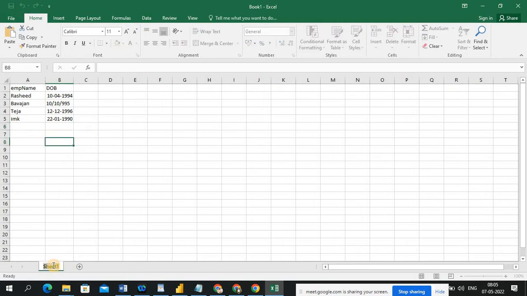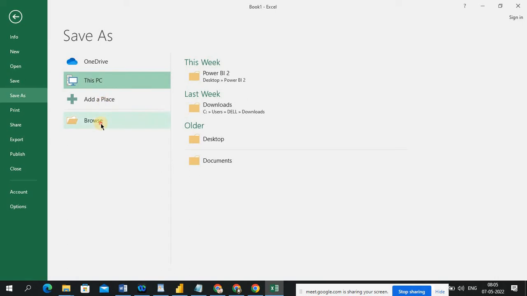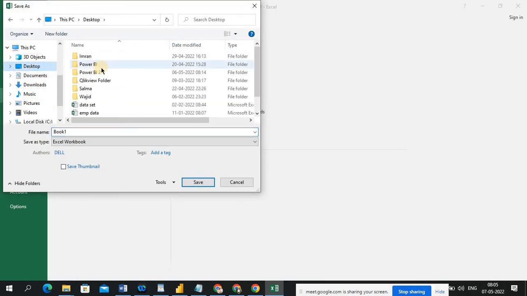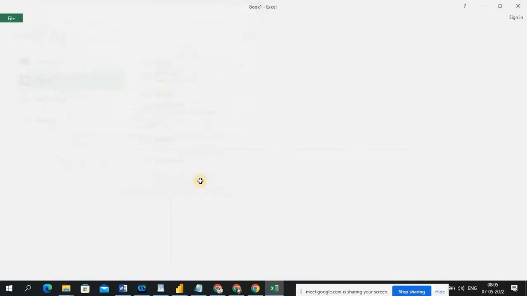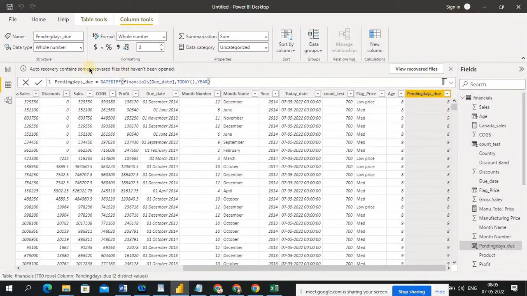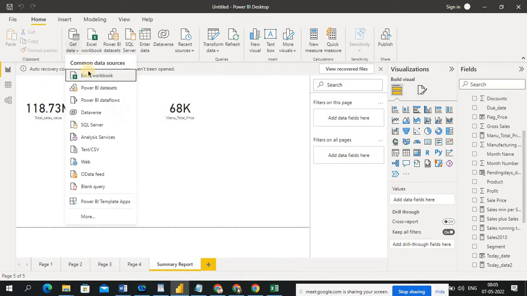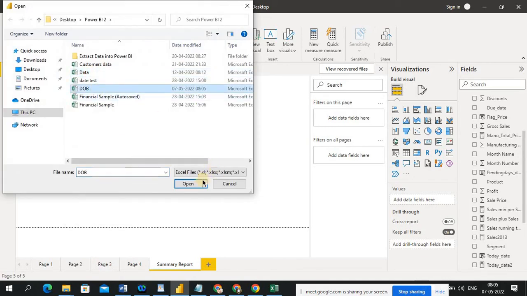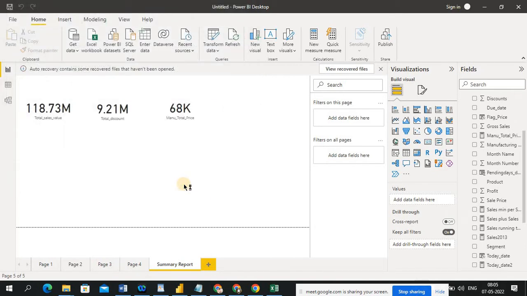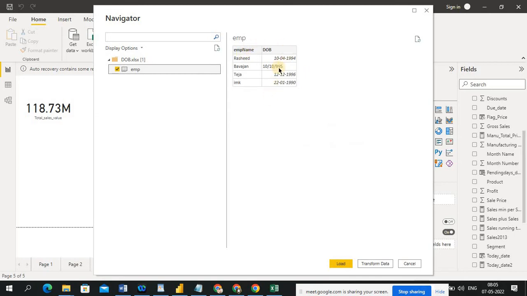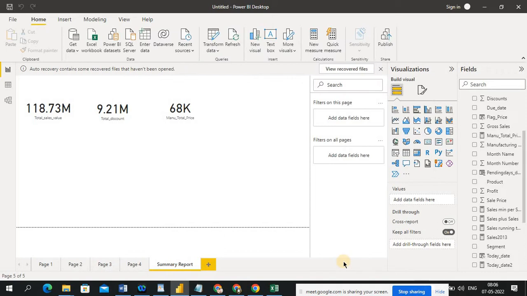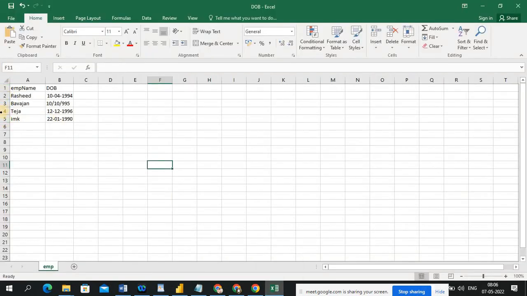I am saving the name here as EMP. So this file I am going to save. DOB is my table name. So I will extract the data into the Power BI Excel workbook, this DOB. So this is the table, right? Load. So 4 rows only, right? See, these 4 rows have been loaded.